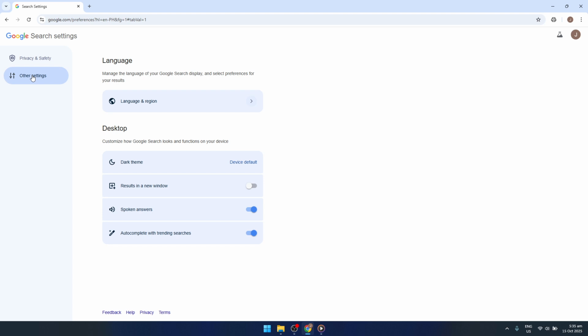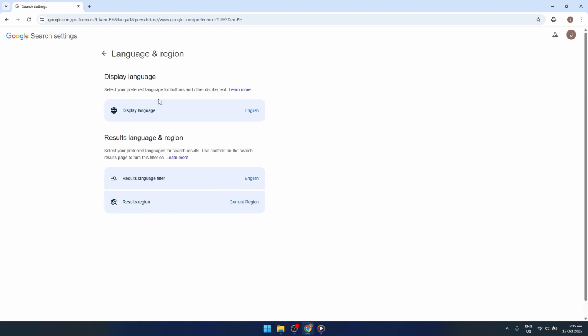Scrolling down just a bit in this new menu leads you to a segment titled Language and Region. This is where the magic happens in terms of changing your geographical search criteria. Within this section, focus on Region Settings. Here, you'll be able to select your preferred location among a variety of listed countries and regions.